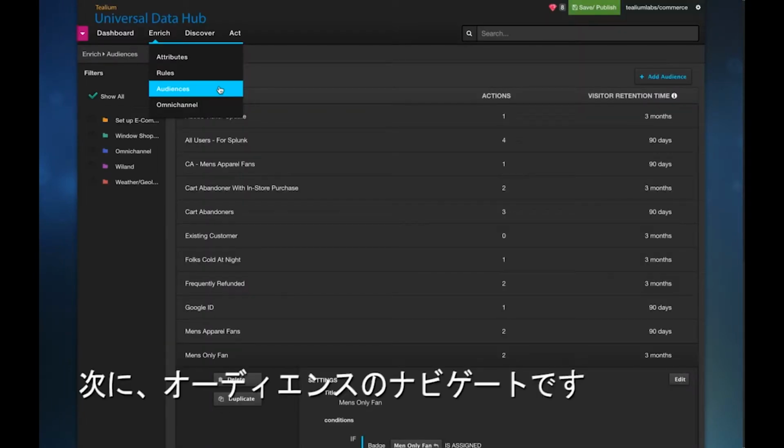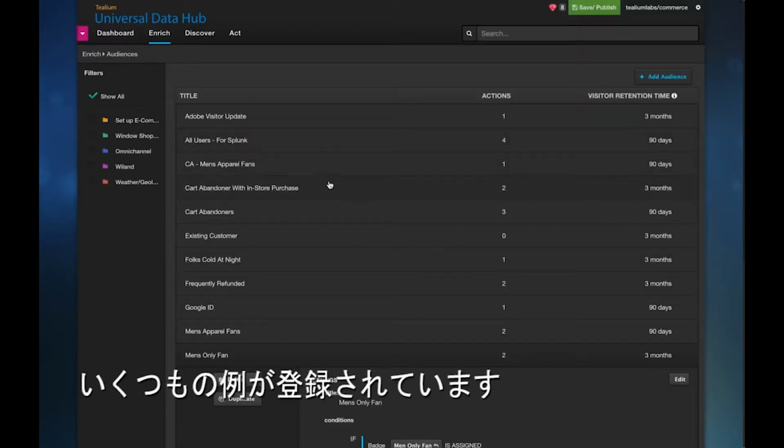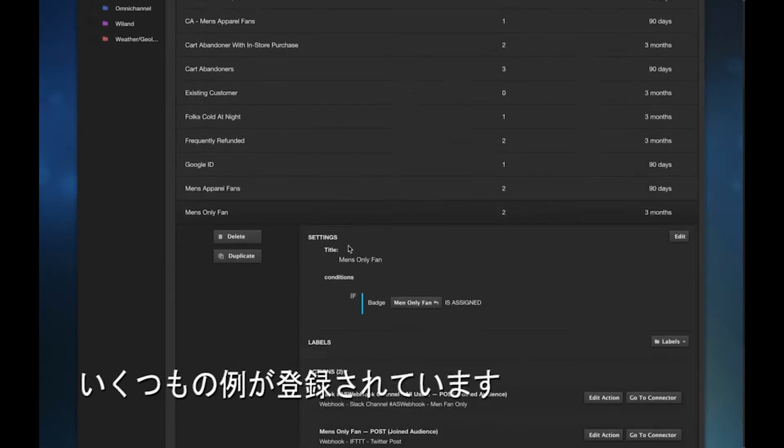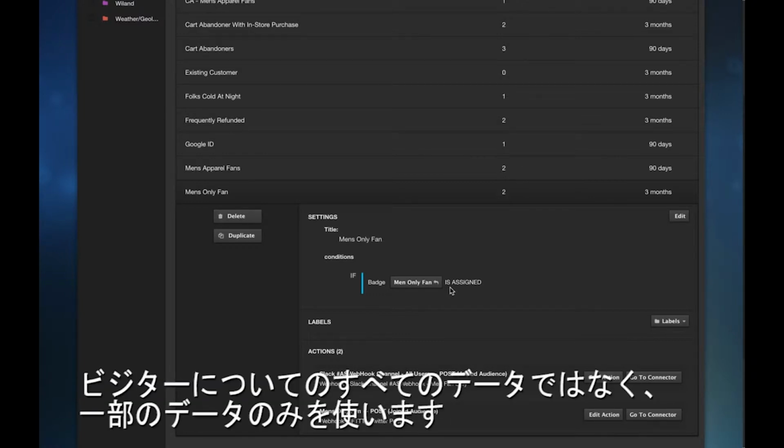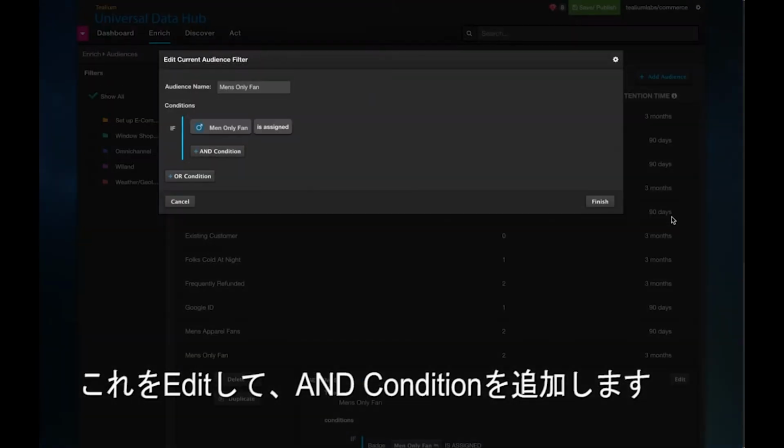Next, navigate to Audiences. You can see we have a number of examples. I'm going to use this audience as an example for people who've navigated and viewed men's products. We want to test this to a small sample of data instead of every single visitor. So I'm going to edit this, and I'm going to add an end condition to this.